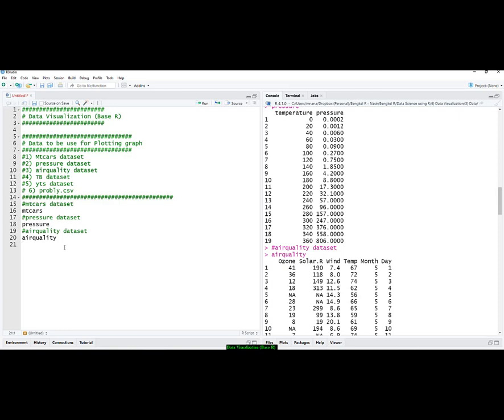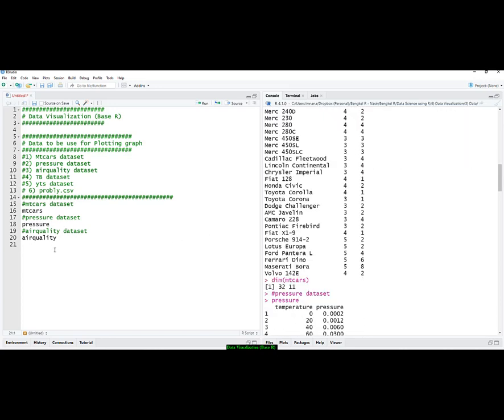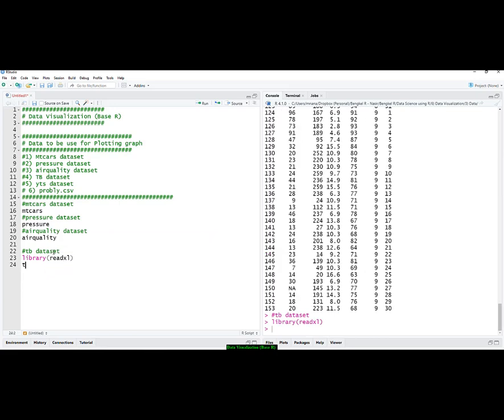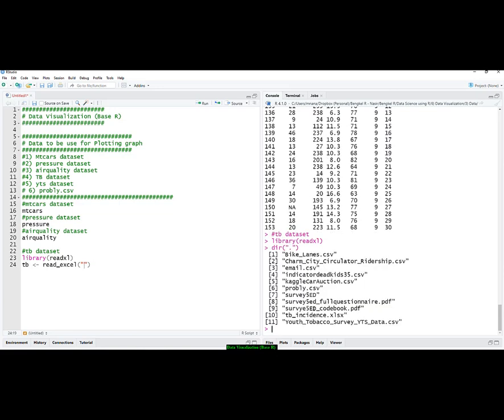And then we're going to call the TB data set. The TB data set is an Excel data set, so we need to load the library readxl to read the Excel file. Let's store it as TB using read_excel, and then we just type the name of the data set. I cannot remember it, so let me check the directory. We're going to use TB_incidents.xls.